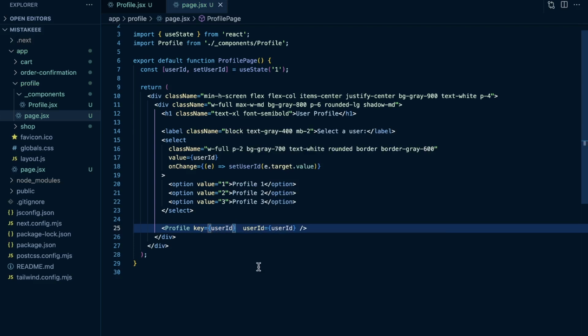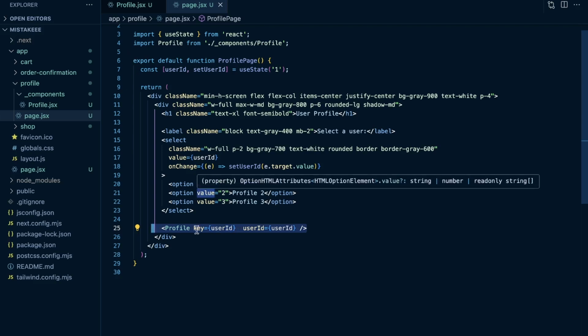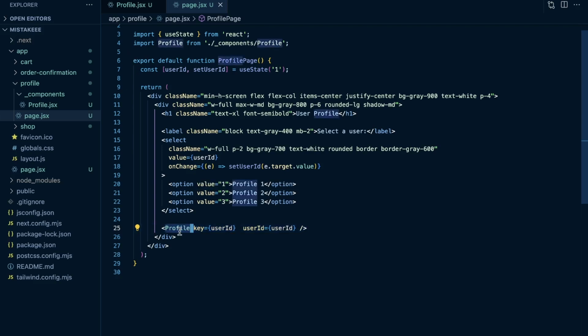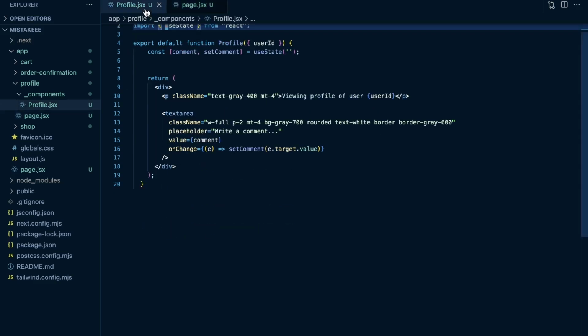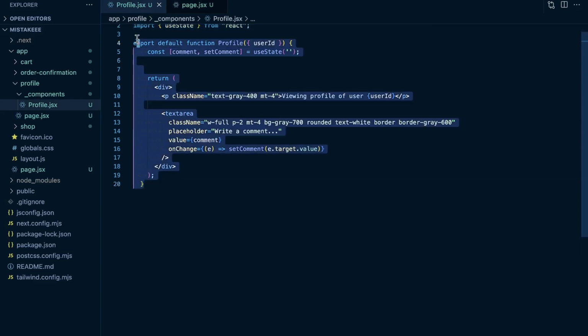So if we pass a key of user ID, when this user ID changes, we're effectively going to reinitialize this profile component, render a new profile component, and reinitialize the state. So we pass that key as a prop to our profile. When that user ID changes, this profile is going to be a new instance of the profile, and its state is going to get reset here. And there's nothing else we need to do within the profile component itself.